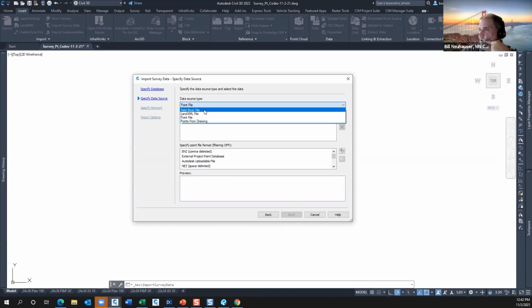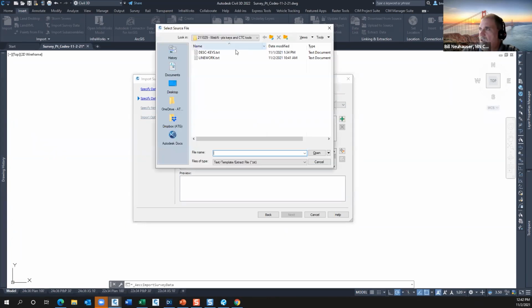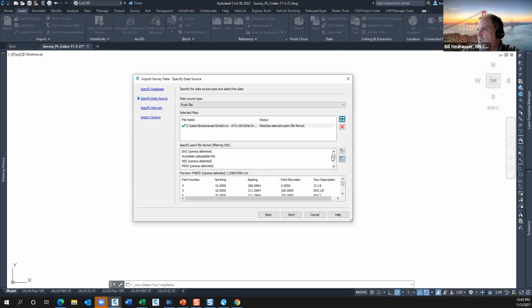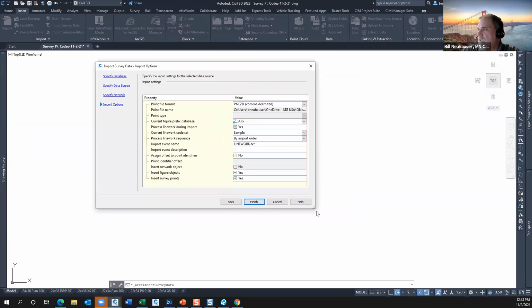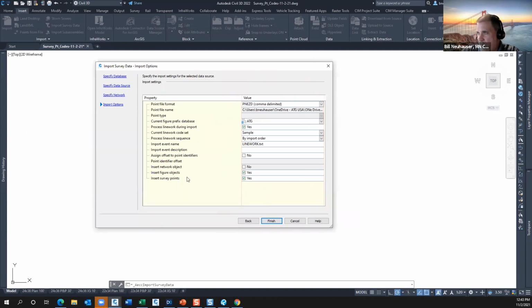What am I going to bring in here? You can see here we got the different options: field book, LandXML file, point file, or points from the drawing. We'll go to point file. I'll click plus, call it line work, and this is point number, northing, easting, elevation, description. And you'll see it gives you a little sample down here. I'll click OK. Take the defaults here, OK. And the one thing here, this always defaults off, FYI. Make sure you toggle on that, and then toggle on this, and then pick which prefix database you want to use.